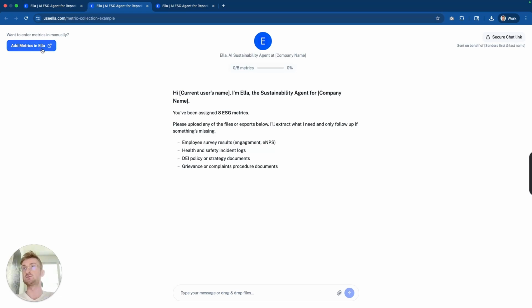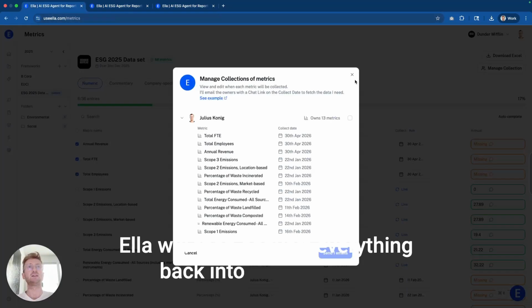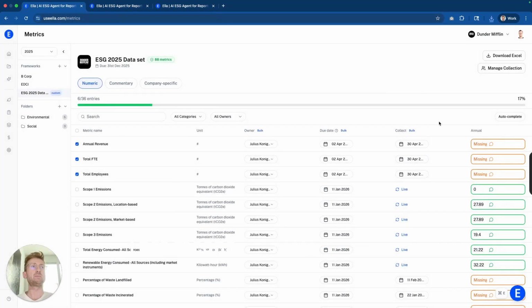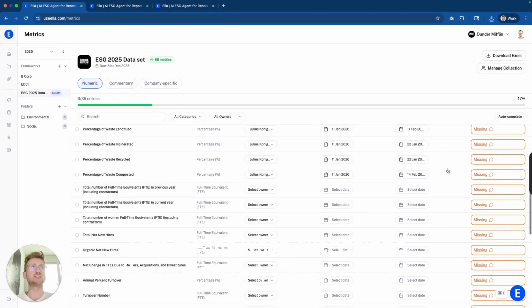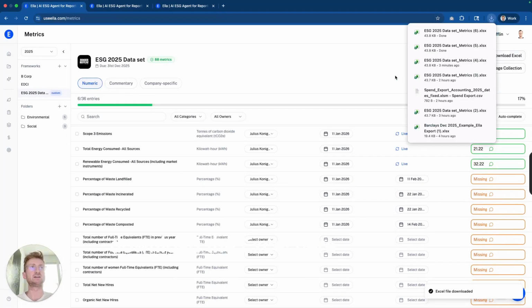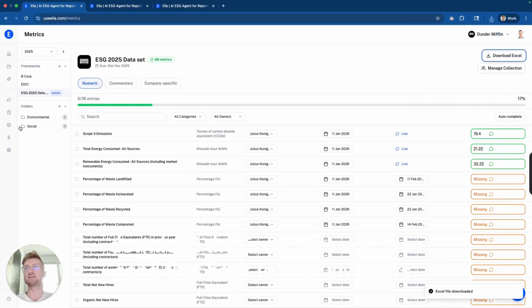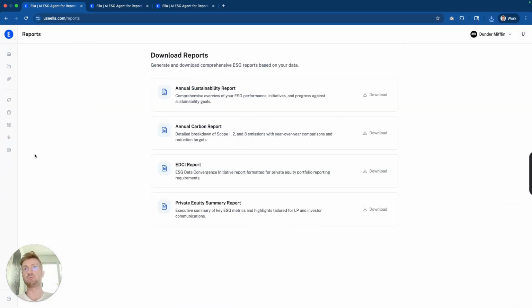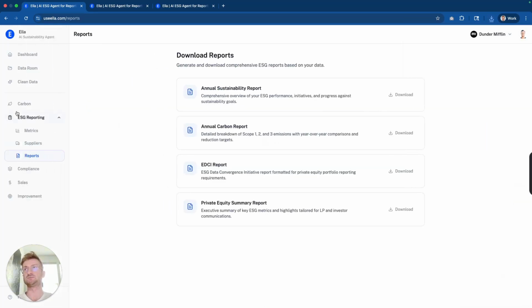Of course, Julius can go back into the tool and add this in himself, but it's much easier for Julius just to give as many documents, uploads and exports as he can, and Ella will then convert everything back into the tool here. That means when everything's then measured, you can simply download the Excel here and then send that back to your investors. Plus, you can then download reports here of all the different statements that you're given on your account.